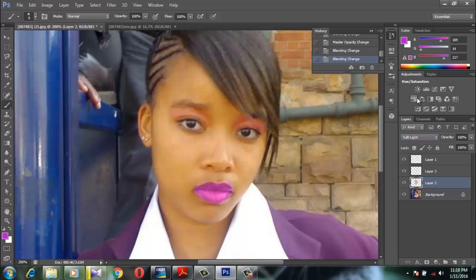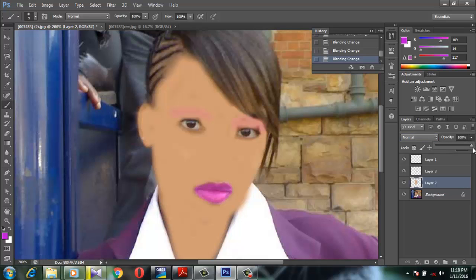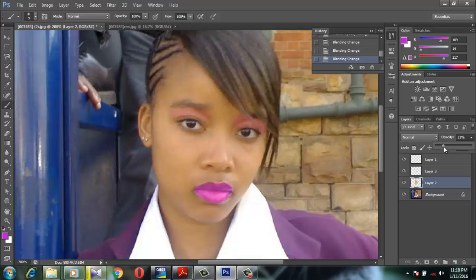Soft light is not good either. But what I'm going to do is go with normal, and reduce the opacity to about 20% or 24% of this picture, and 24% is actually 25.